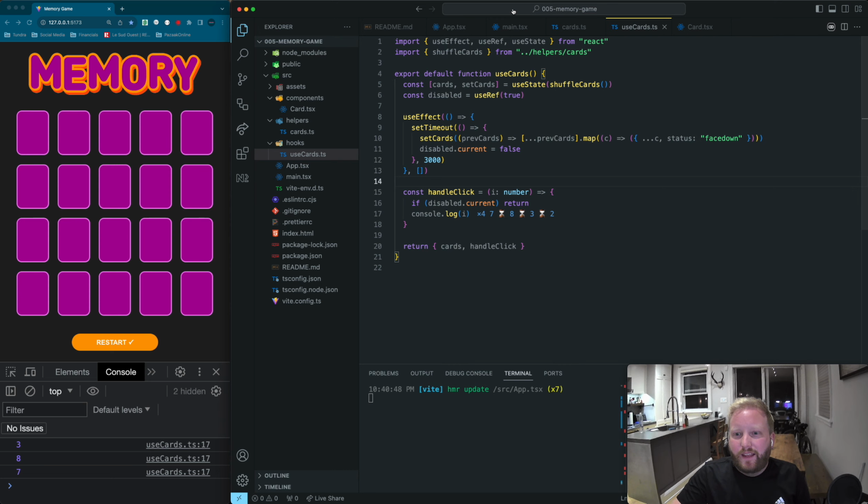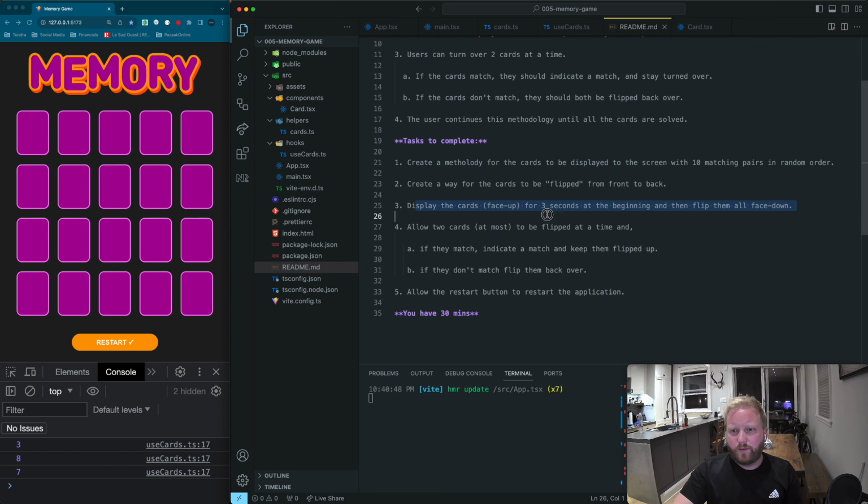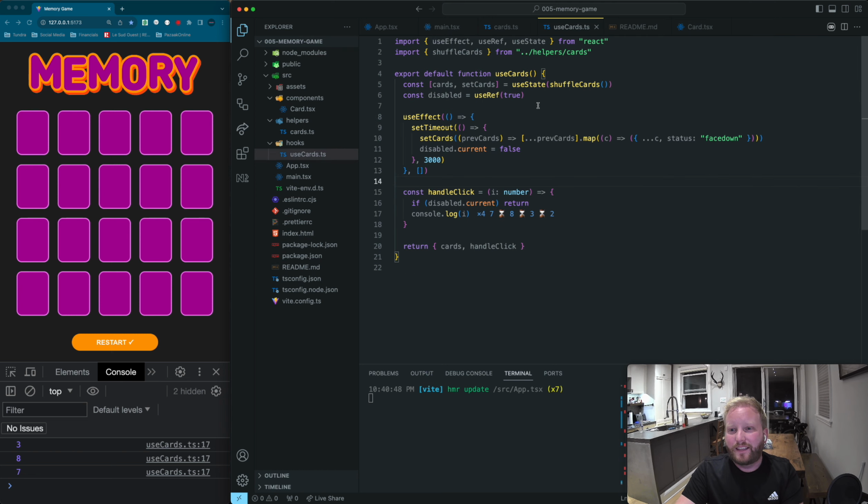Okay. And so, oops, just close the README. I just got to see where I'm at. Disable the cards face up for 3 seconds, let them all face down. Okay, allow 2 cards at most to be flipped at a time. So how are we going to know that there's 2 cards flipped? You could have 2 state objects, whatever. Or even easier is we could do kind of what we're doing with the disabled here.